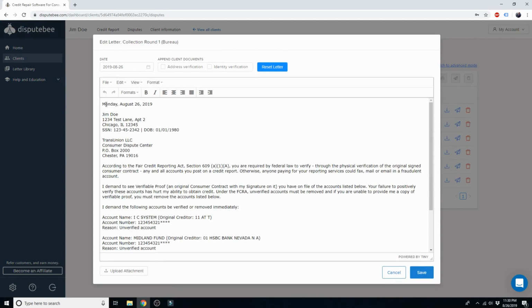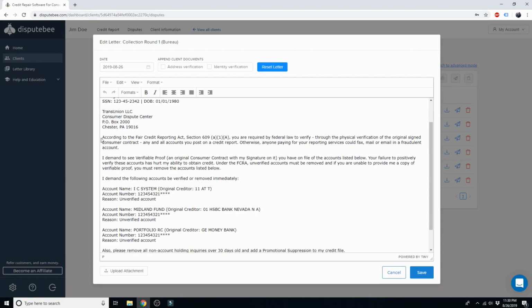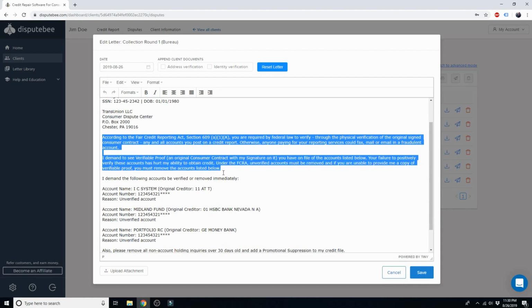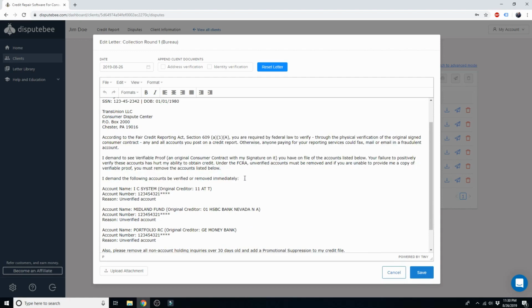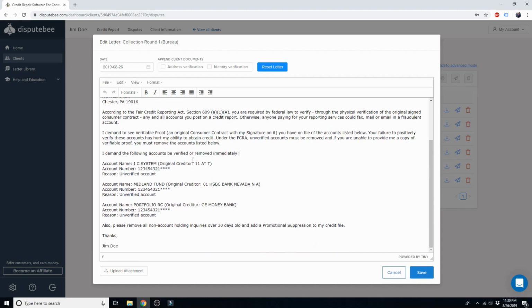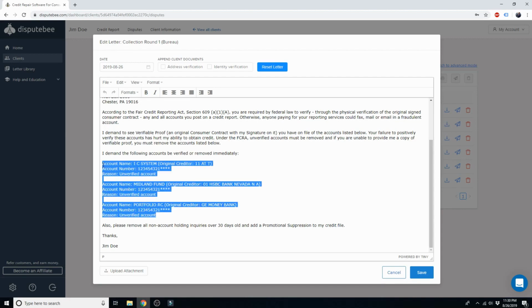You can see that today's date is at the top. The client information has been pre-populated, such as their name, address, social security number, and date of birth. The address for TransUnion is on this letter, and the contents of this letter come from our default template. All of our default templates can be replaced by your own custom templates. We're going to go over that in a later video. For now, we're just going to take a look at the defaults. And you can see that all three accounts from TransUnion are listed on this letter.